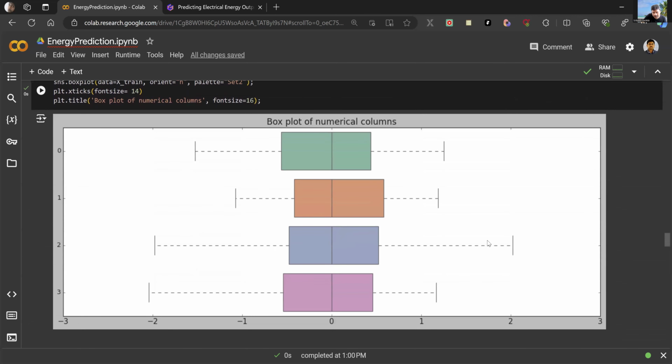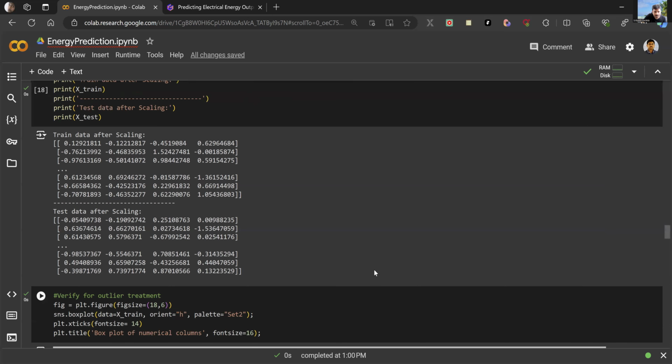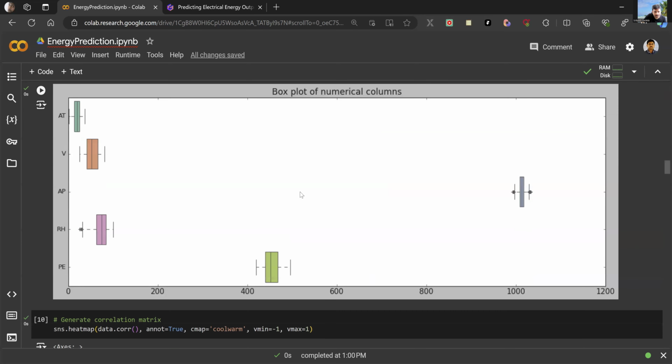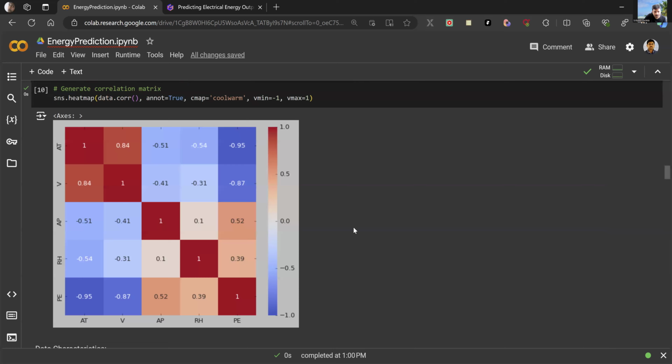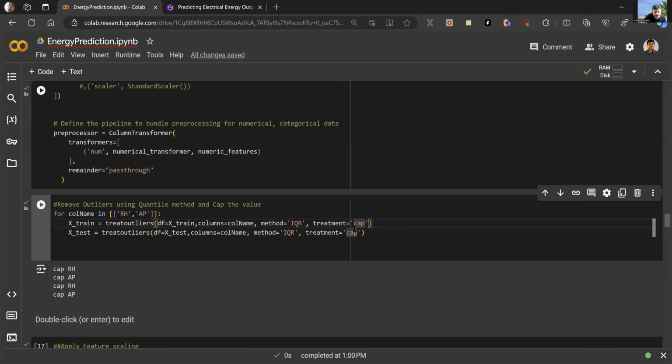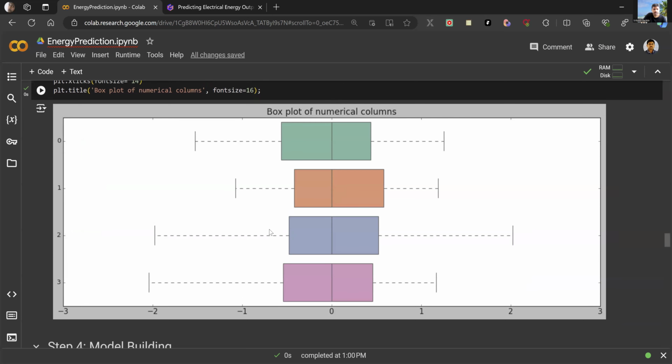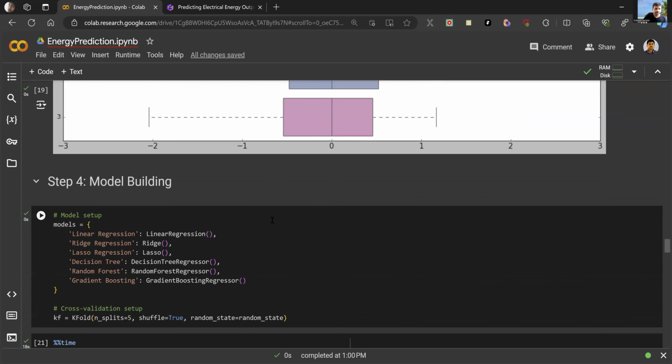So now we can clearly see that there are no outliers and the data looks symmetric here rather than asymmetric. So it was all over the place. But now, after applying scaling and removing outliers, it looks like this. And now let's get into the model building part.